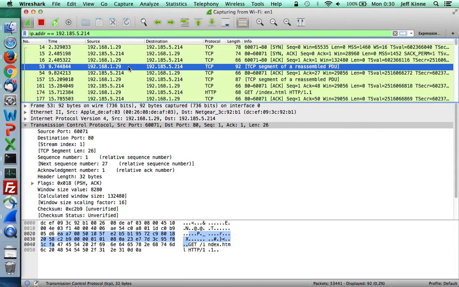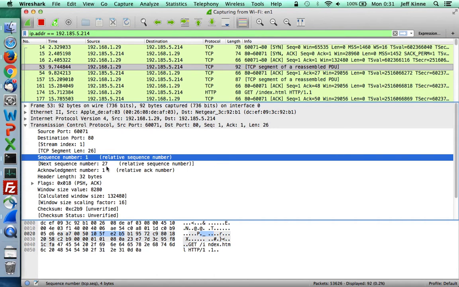Alright, so let's look at the sequence number. The sequence number here is 1, and this note here says next sequence number is going to be 27. That's because there must be 26 bytes of actual information here. So the sequence numbers are counting the bytes. It's not the number of packets, it's the number of bytes. Okay, so this says the next sequence number should be 27, and that's really this value plus 26.